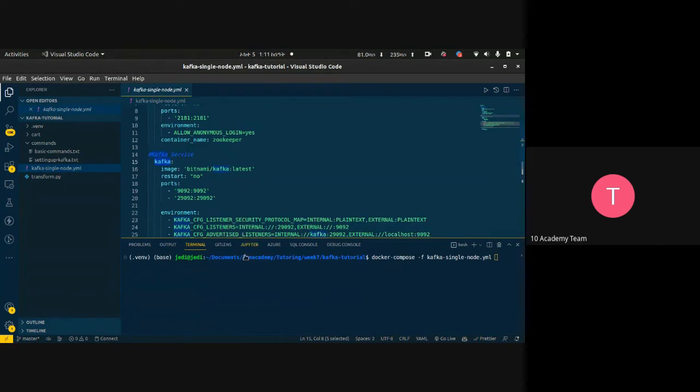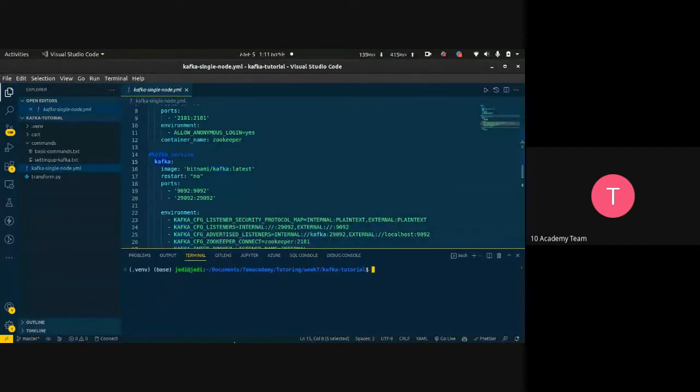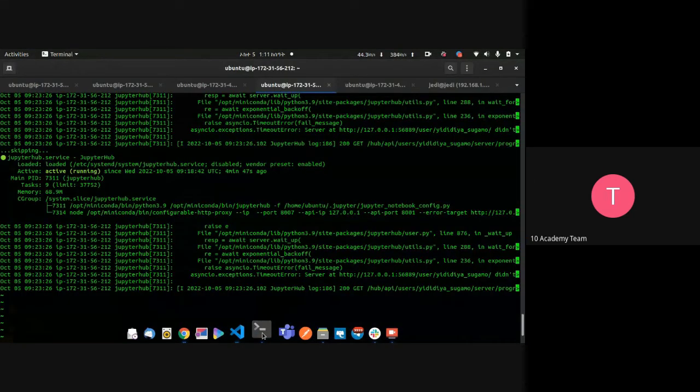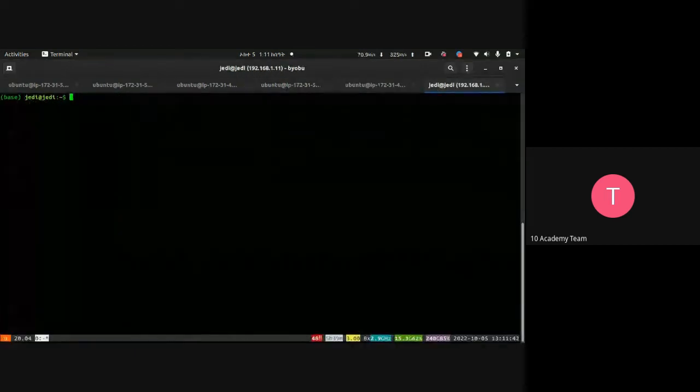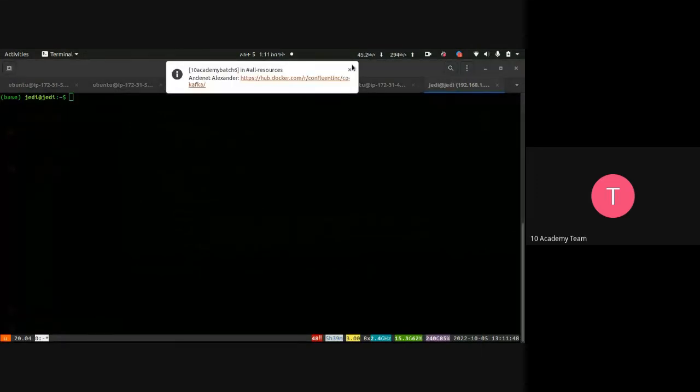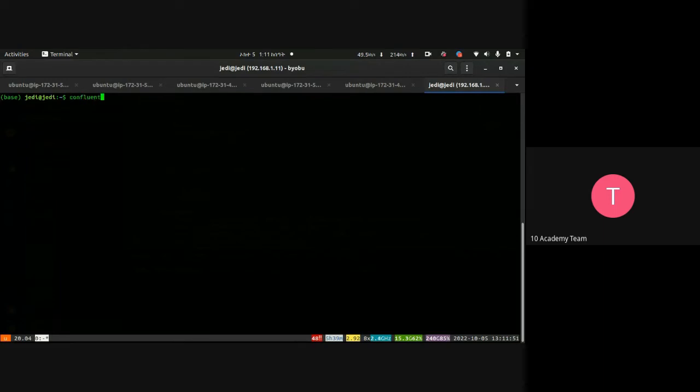Okay, so let me start this in detached mode. I think I might have removed the image. Yes, I have removed the image, so let me just go to my terminal and start Kafka locally, and we'll be able to interact with the local Kafka installation, the local Kafka setup I've set up using Confluent.